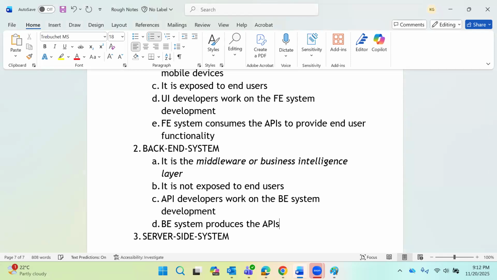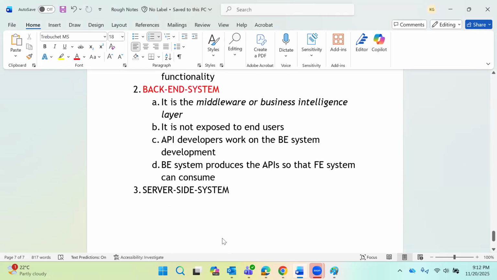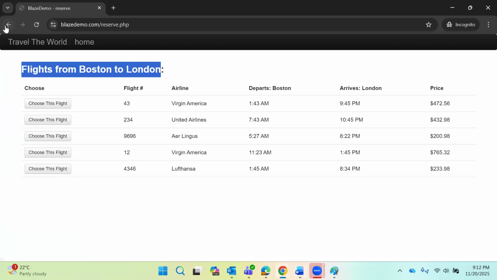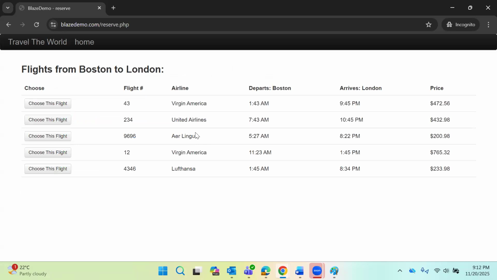produces the APIs so that front-end system can consume it, which means the APIs are developed in the backend system. Remember that. APIs are most of the times developed in the backend system, which means if I go back here, when I click on find flights button, this find flights button is making an API call, and that API call is coming from backend. Front-end developer used that backend API call, and then only he is able to show the data. It is something like this.